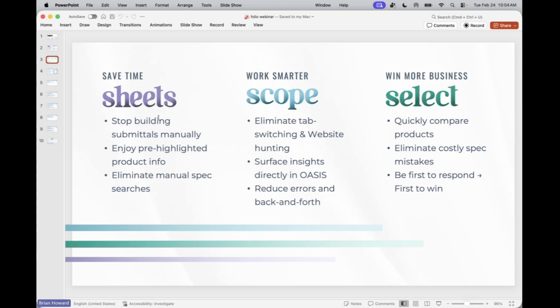So anyway, Sheets: stop building submittals manually, and we pre-highlighted everything for you. And then the manual spec searches, so you don't have to go out and grab it. And then Scope, as I mentioned, kind of jumped the gun here, basically tab switching between websites and just pulling all the data together on one particular deal. But inside of Select, we can actually compare products and we can hopefully eliminate mistakes, because the whole goal is just pull the data together and be able to help you find products a little more quickly, especially competing products out there. And then be able to actually pull the quote together a little more quickly on that. And I'll show more details on Select as we go forward.